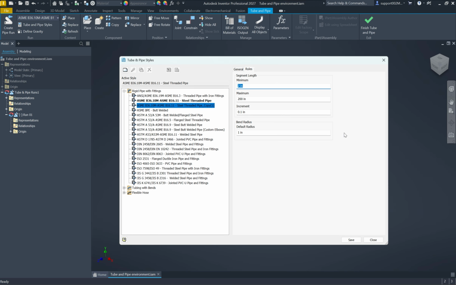Here you must define the minimum, maximum, and increment lengths for the pipe or tube segments. The maximum length is usually based on the longest standard pipe or tube length available for purchase. The increment value controls the length step used for generated segments. For example, you can set the style so that pipe lengths are rounded to the nearest half inch.